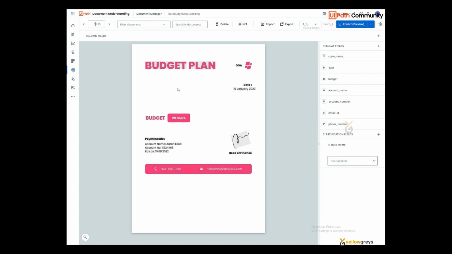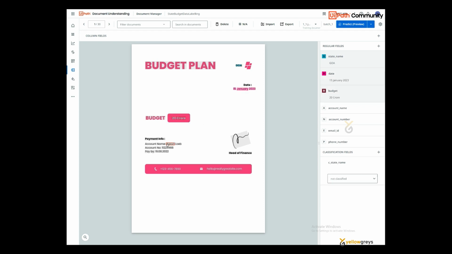Select the data. Here I select Goa, which is the state name. After the selection, press the shortcut key yes on your keyboard and your data will be captured and mapped automatically under the respective field. Do the same for the remaining fields. I have highlighted all the fields and now classify the document type.